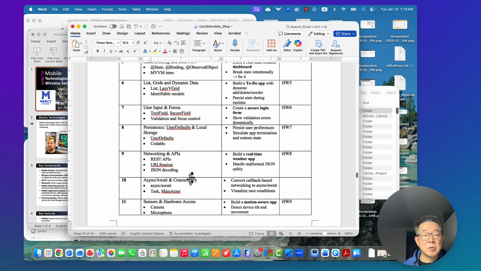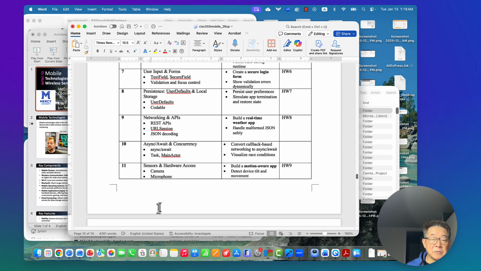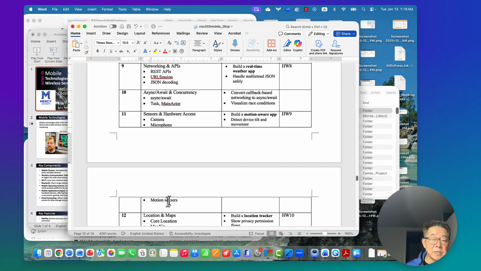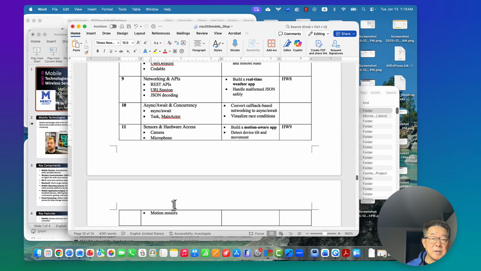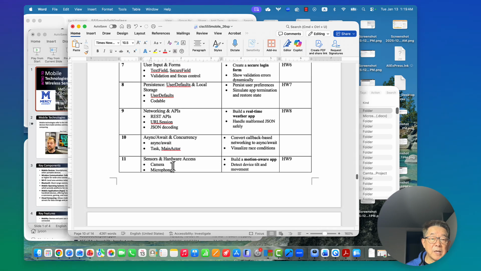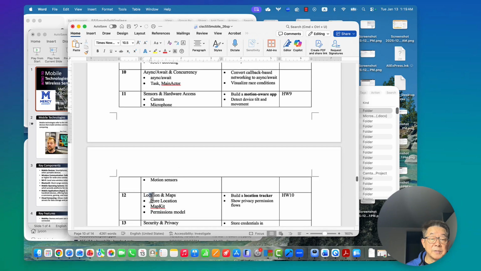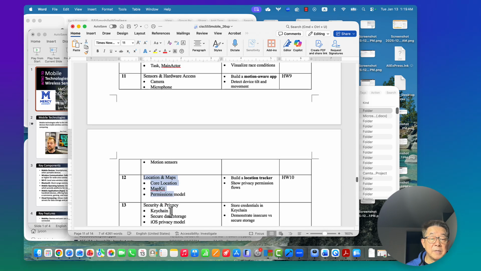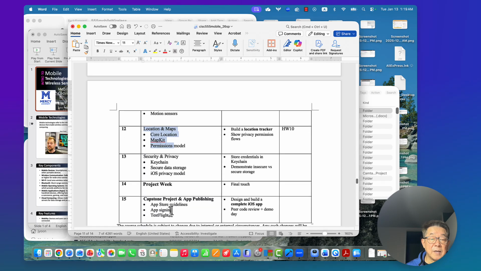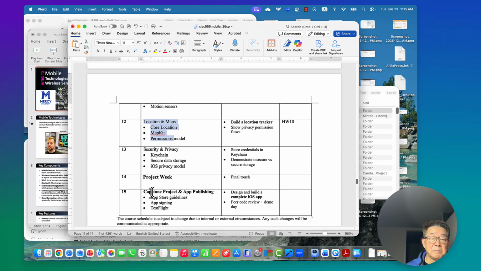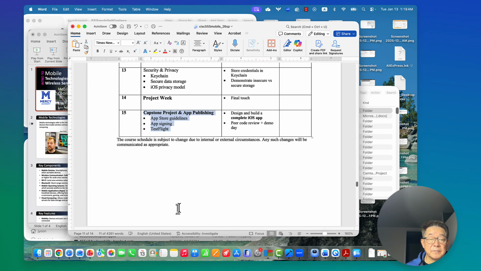Somewhere here, we're going to use the built-in sensors, for example camera, microphones, motion sensors, and also GPS is part of this. But for GPS, because location is very, very important, there will be another session here: location and map, security, and then finally a capstone project presentation.